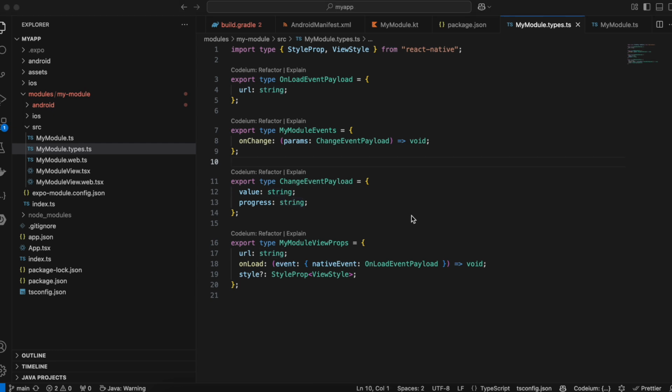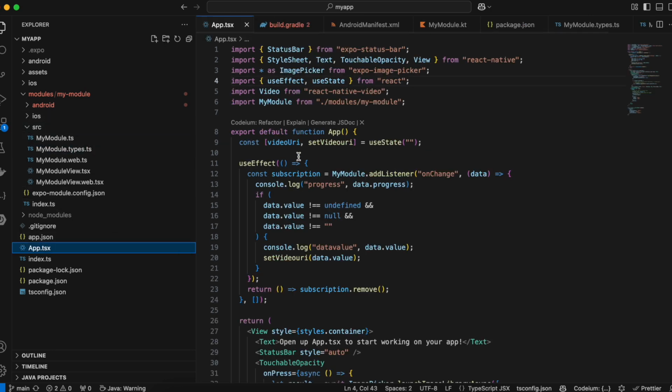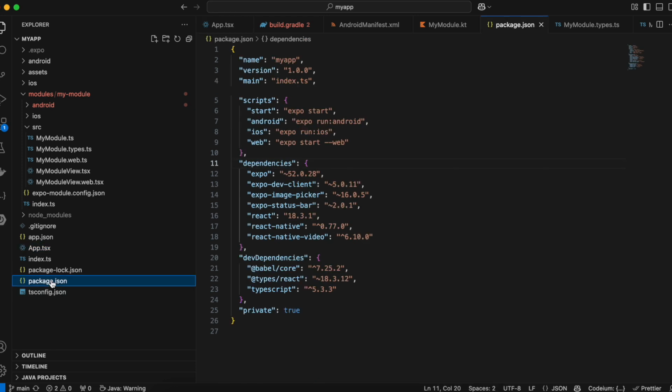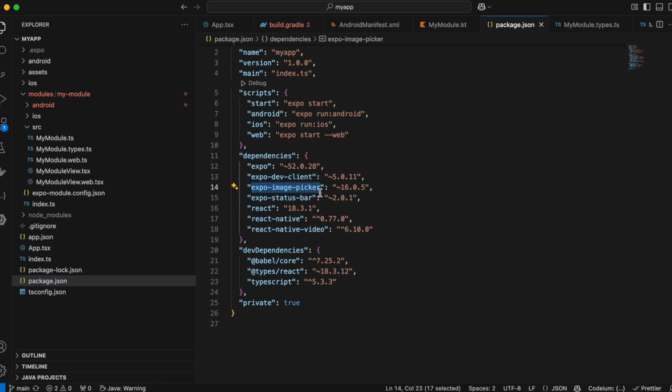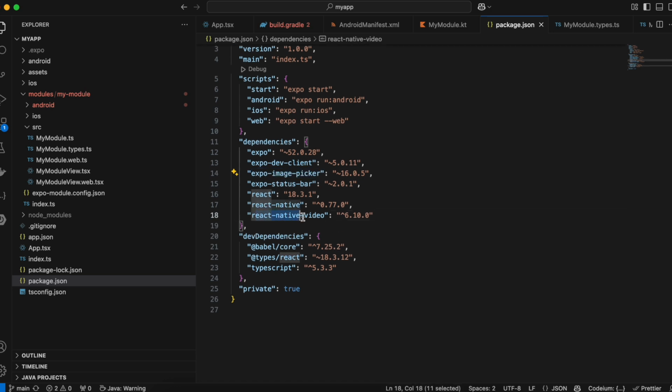All right, next thing which we have to do is go to app.tsx. Oh, sorry, before that, go to package.json. I have installed two dependencies: Expo image picker for picking an image, and also React Native video, for playing the video. So make sure you do install these two dependencies while running npm install.